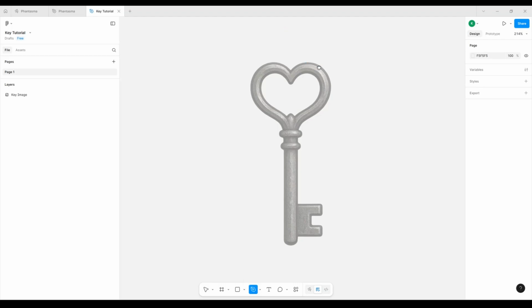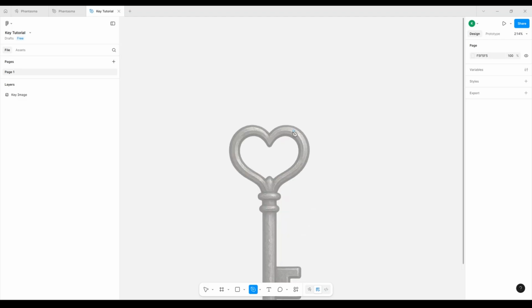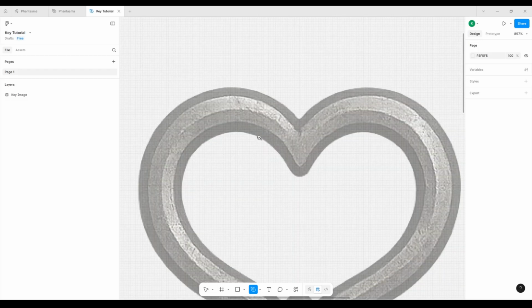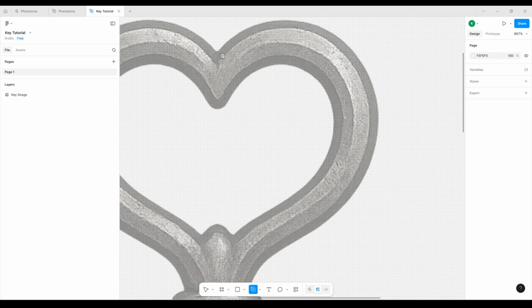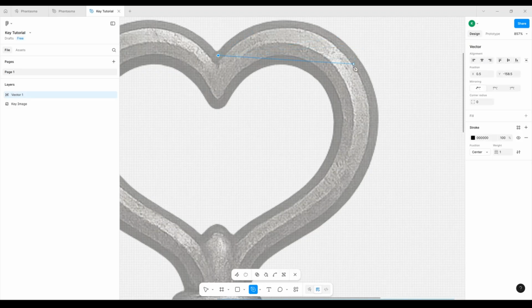I'm just going to use the handles to try and get it how I want it. It's best to use as few anchors as possible because the anchors will make little chinks in the line that I really don't like. And we're just going to keep going. I'm going to stop at this bar.